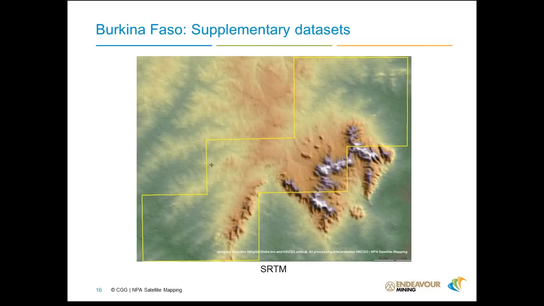This slide shows a series of supplementary data sets and some of the key results that were generated in this study. Firstly, the data sets that were used are presented. Here we see the SRTM DEM.